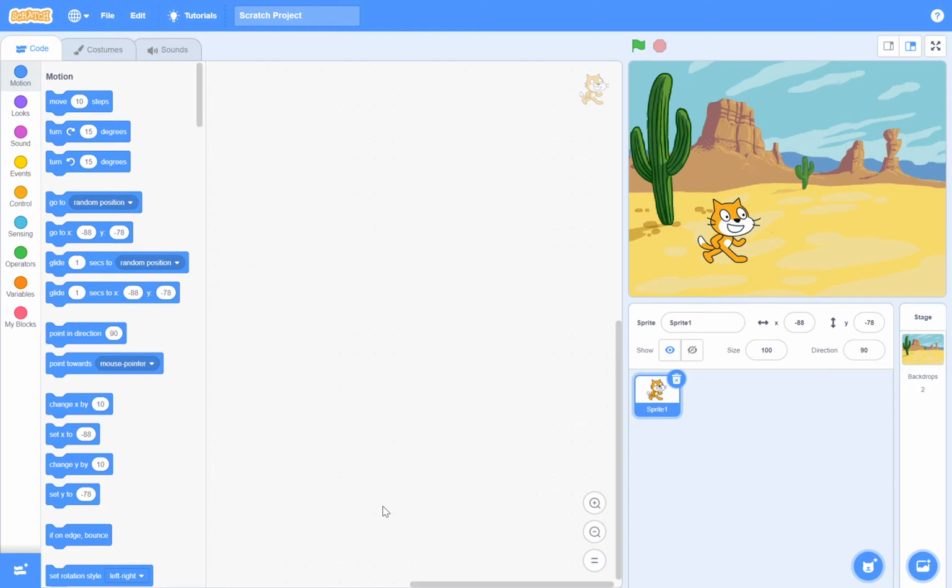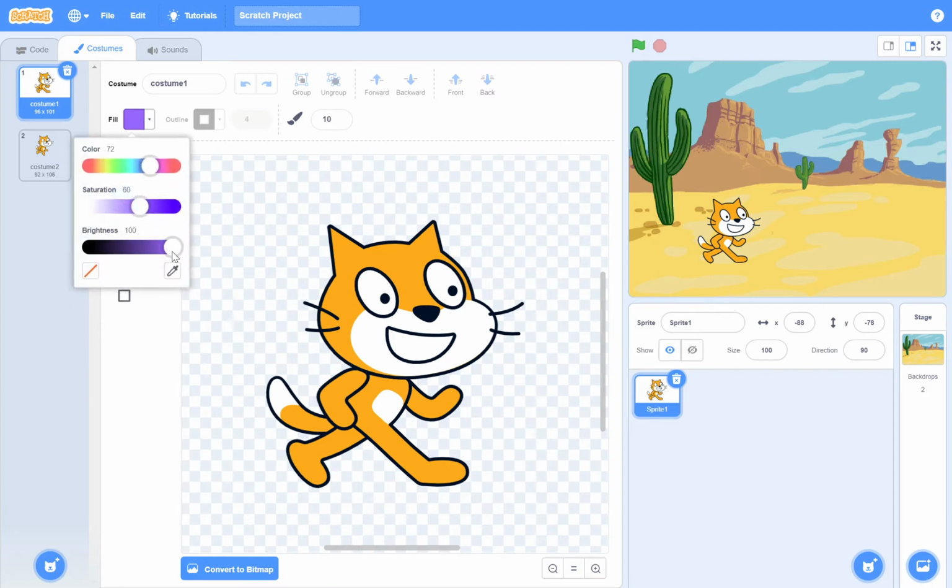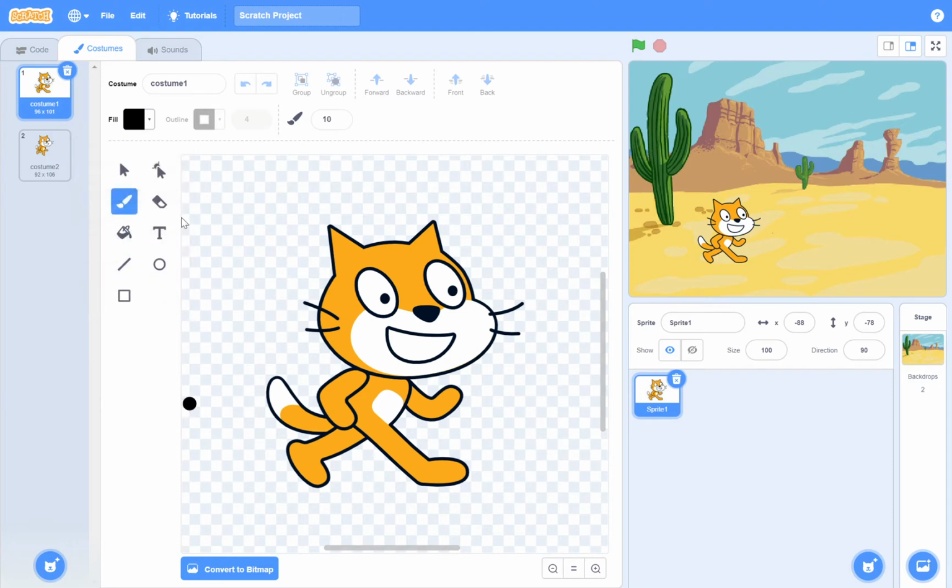Okay, so now that you see the little cat over here, we can maybe edit him a little. So let's give ourselves the paintbrush icon over there and make your color black. If you didn't see me making my color black, I'll show you that again.